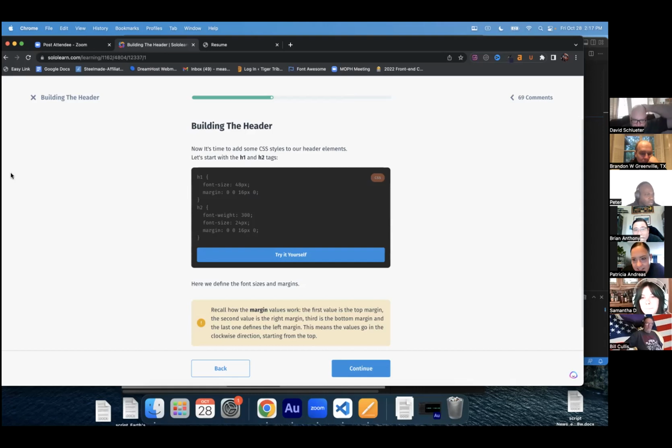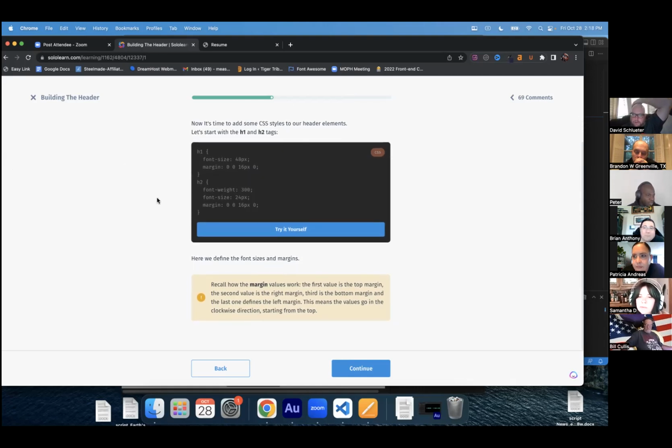Building the header. Now it's time to add CSS styles to our header elements. Let's start with H1 and H2 tags. Here we define the font sizes and margins. Try it yourself. Recall how the margin values work. The first value is the top margin, the second value is the right margin. The third is the bottom margin, and the last one defines the left margin. This means the values go in the clockwise direction, starting from the top.